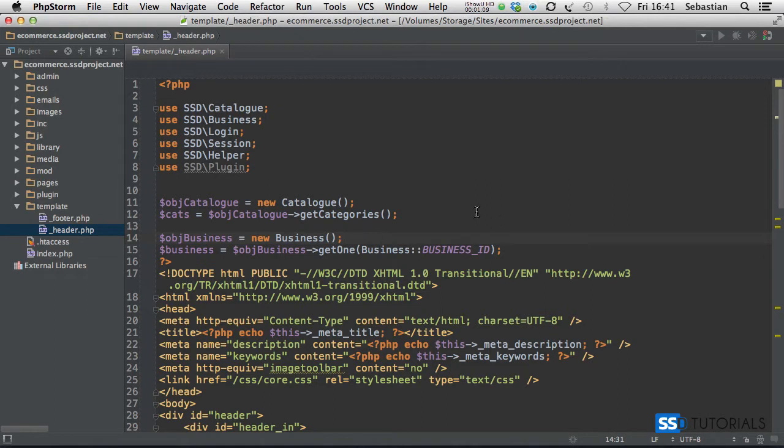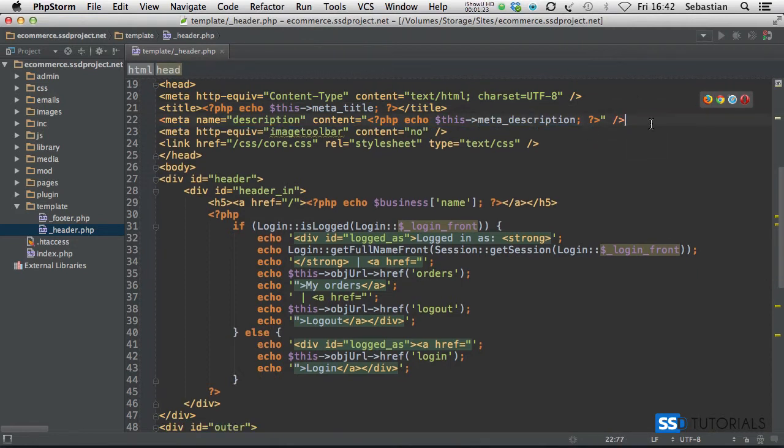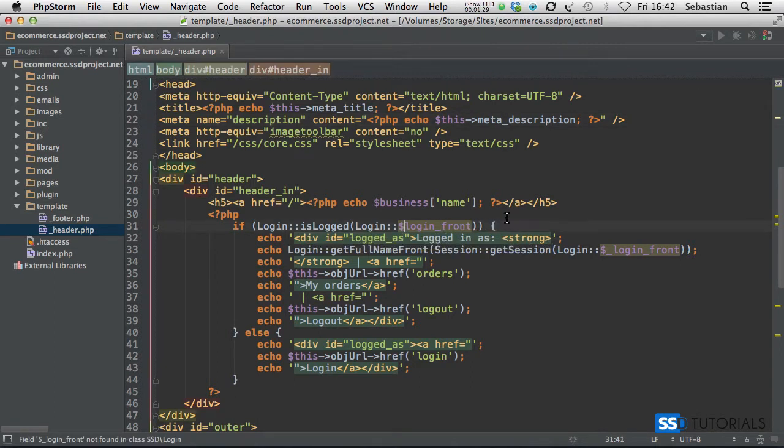Now if we scroll down a little bit, in the meta section of our header, we need to obviously remove this underscore from this meta title and from this meta description, and also remove the meta keywords tag altogether. Also for the login class and the login front property, this is a public property which we've renamed. We've removed this underscore, so these two lines here should also have it removed.